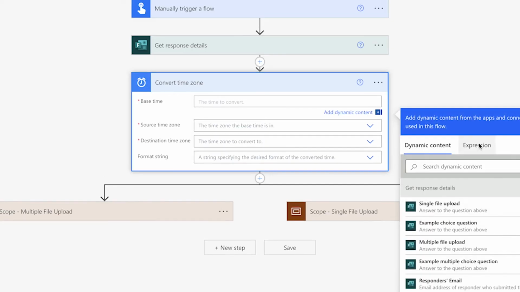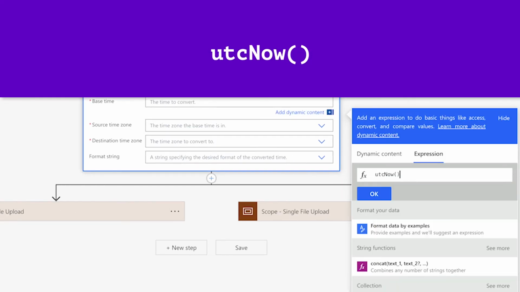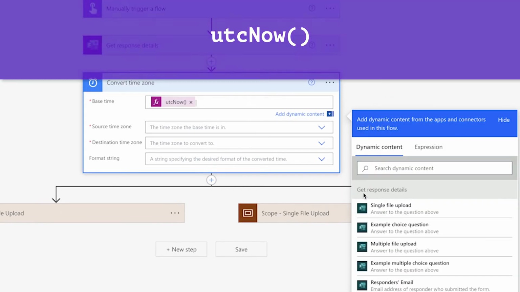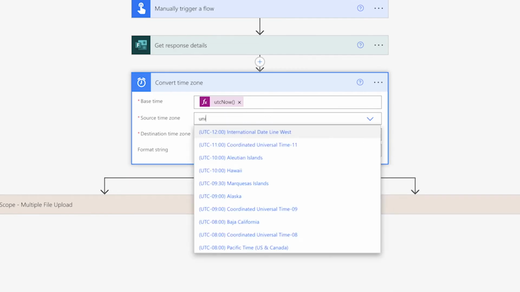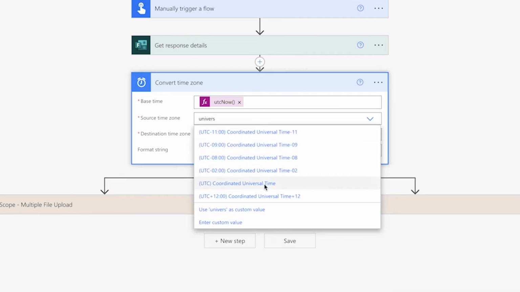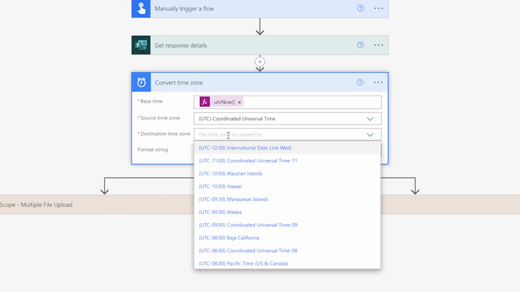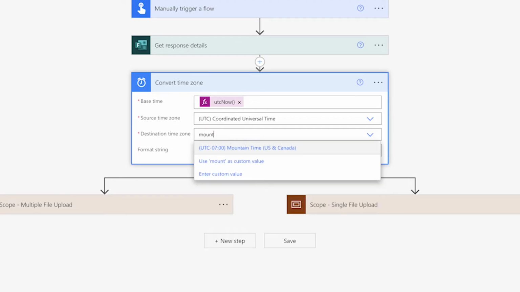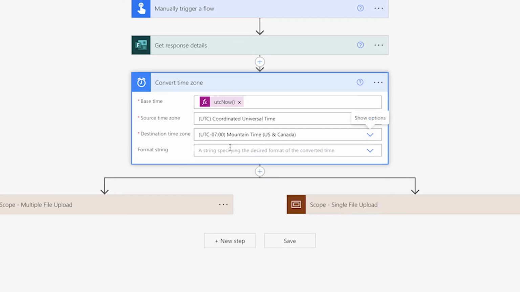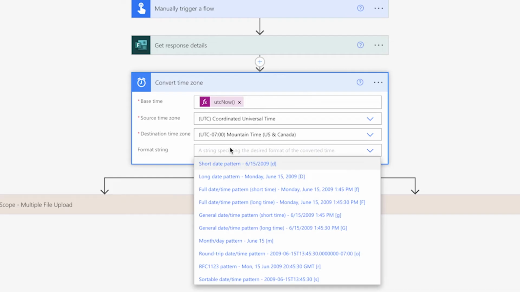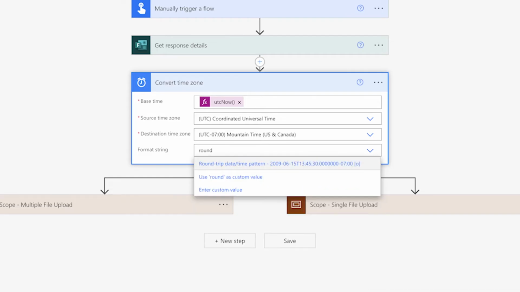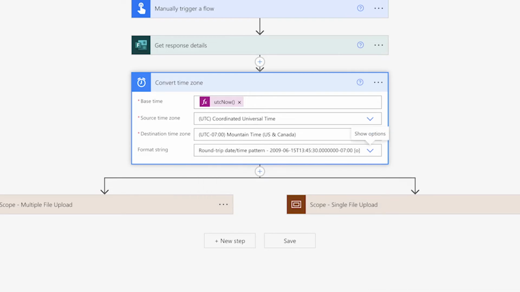In the base time field, insert the UTC now function. In the source time zone, search for Coordinated Universal Time and select it. For the destination time zone, search for your local time zone and select it. For the format string, search for round trip and select that.